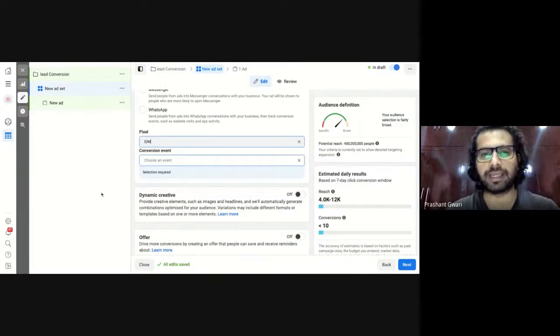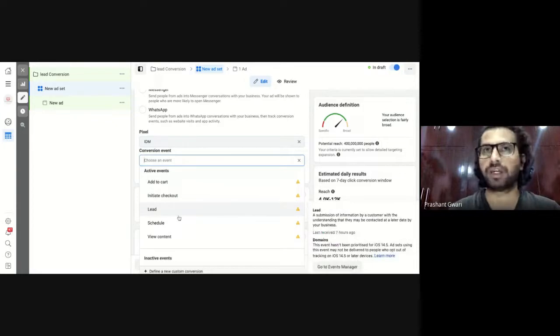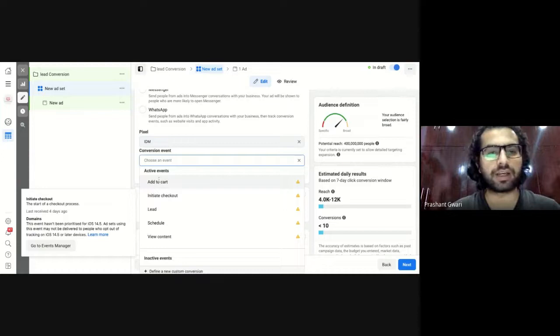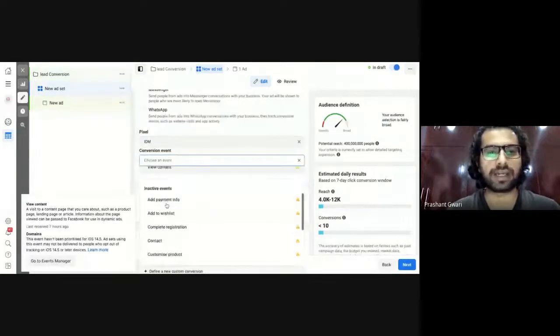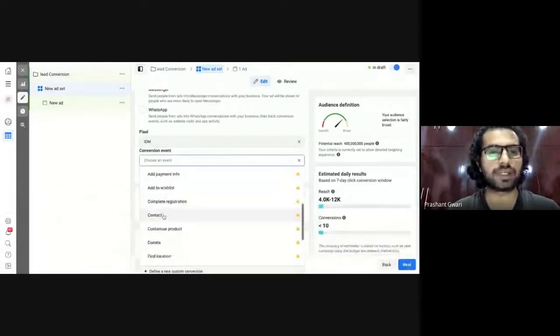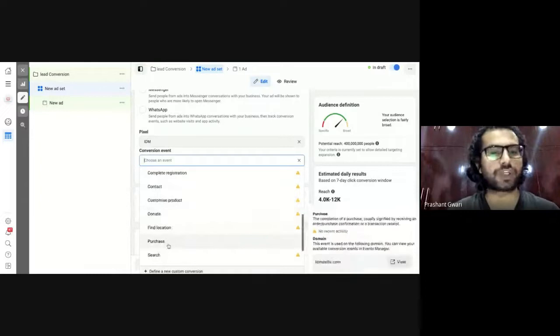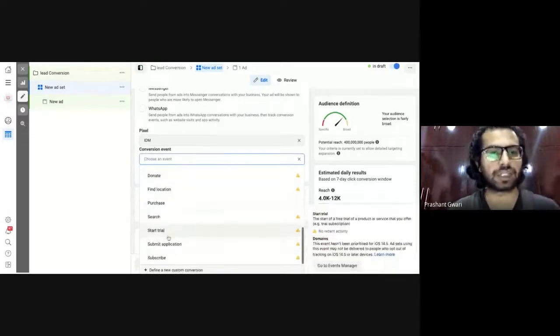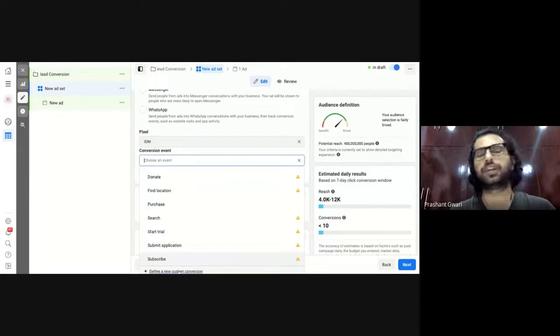So if you click here on the event section, you will see a lot of events here because I'm using a website builder tool. So I want to choose from add to cart, initiate checkout, lead, schedule, view content, add payment info, add to wish list, complete registration, contact, customize product, donate, find location, purchase, search, start trial, submit application, subscribe. Or if my conversion is not appearing here, the last option is find a new custom conversion. Click here on this last button and create your own conversion.